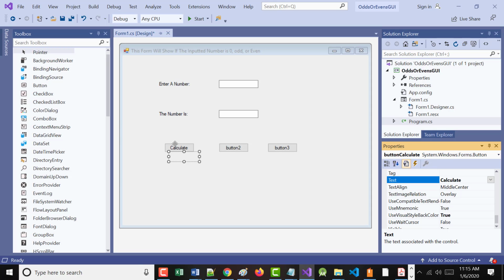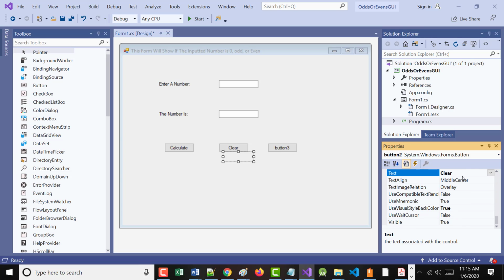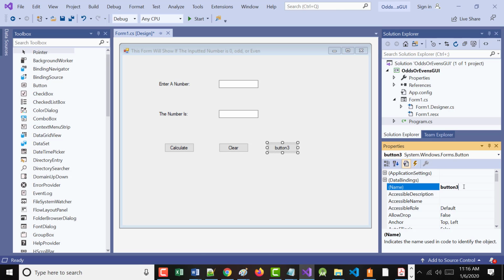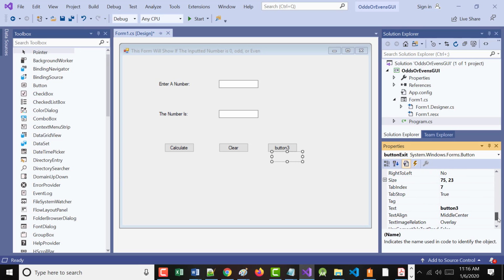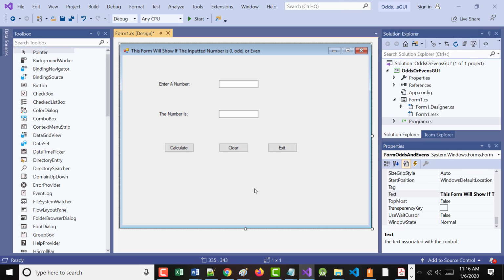All right, so that's fixed. The second one, I'm going to put for the text, clear. And I'm going to call the button clear. And then finally for the last one, I'm going to call it button exit. And for the text that's here, I'm going to put exit. All right, does all that make sense?